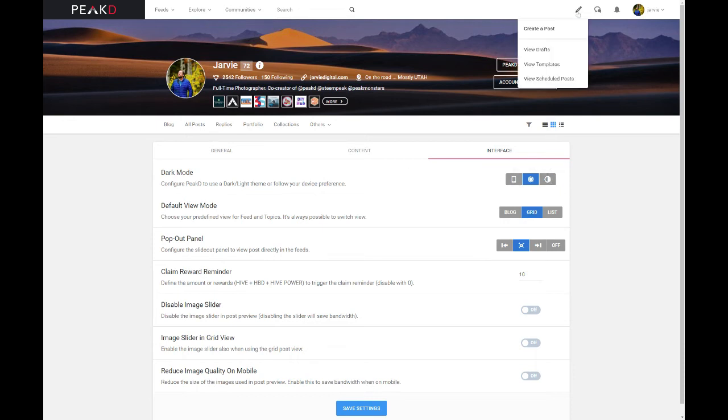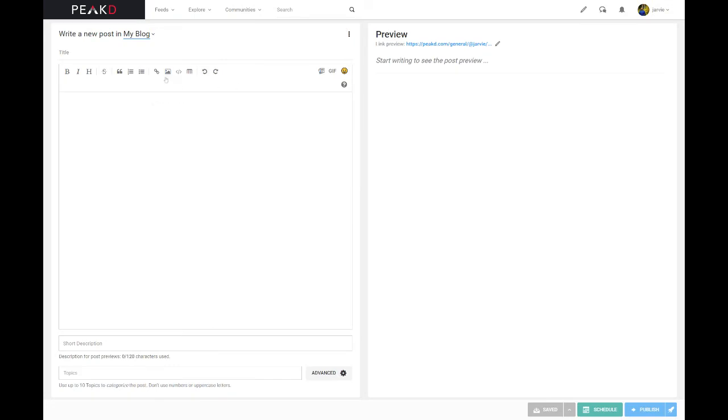Also, when you are creating a post and you're uploading images, you can now do 15 megabyte images because the service that is being used, images.hive.blog, now allows 15 megabyte files as well. So PeakD doesn't necessarily have a particular system.